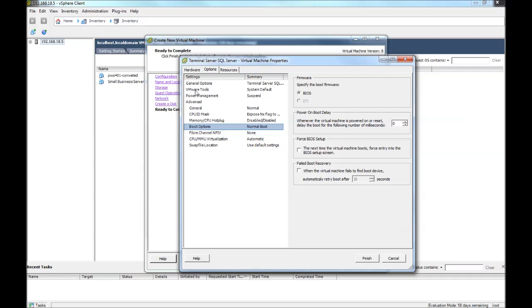So I'm going into the Options tab of this machine. I'm going to the boot options, and I'm going to click right here. Next time the virtual machine boots, force entry into BIOS setup screen. So when I power on that machine, it's going to go into the virtual machine's BIOS screen, and then it's going to let me tell that machine to boot off the CD drive.